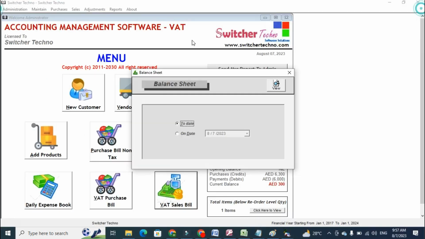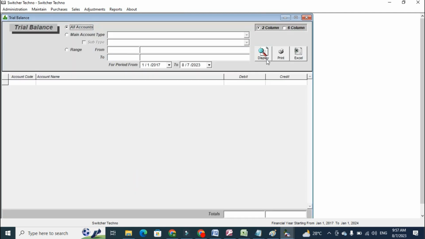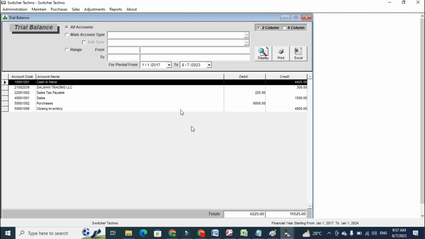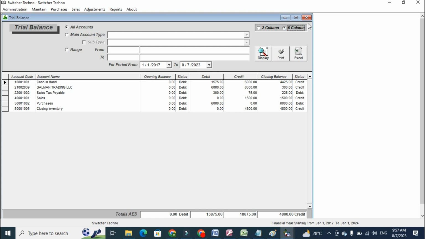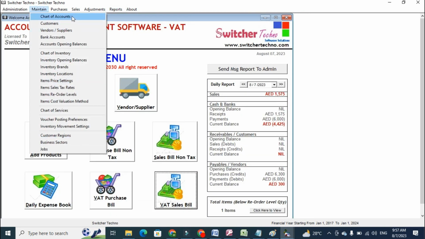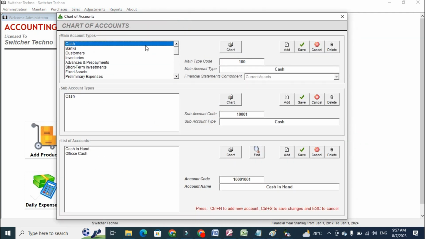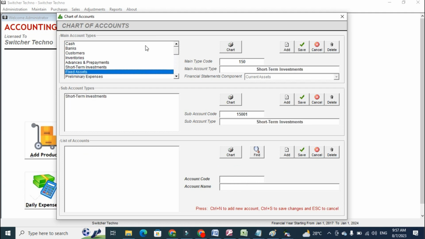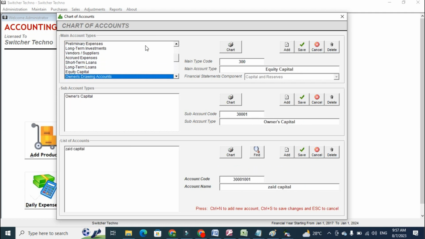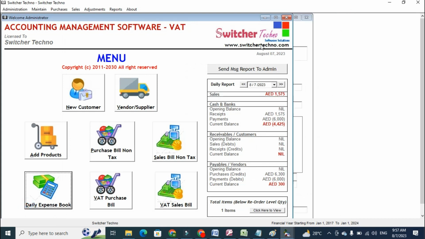You can also make the trial balance in this software. You can see the trial balance also. It's a 2-column trial balance as well as a 6-column trial balance. And you can add your expense account, salary account. This is our chart of accounts where you can add all of your accounts: cash, bank, customers, fixed assets, expenses, accrued expenses, equity capital, owner drawing account. Everything is there in our software. This is an expenses account, and you can make transactions from here, the daily expense book.